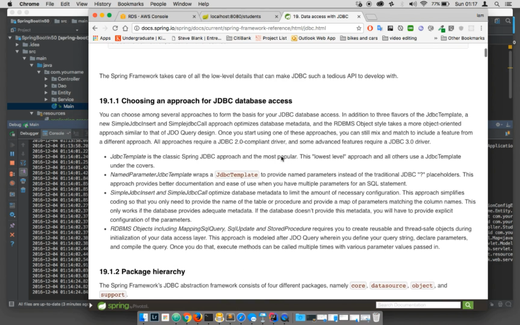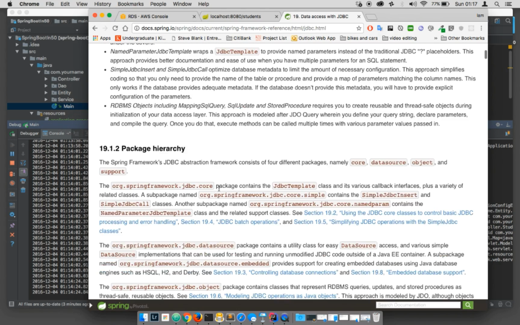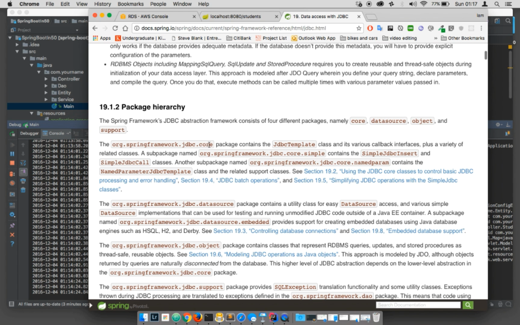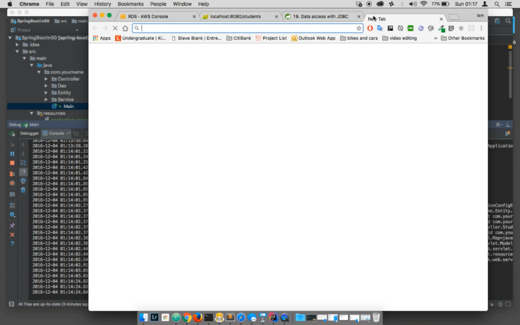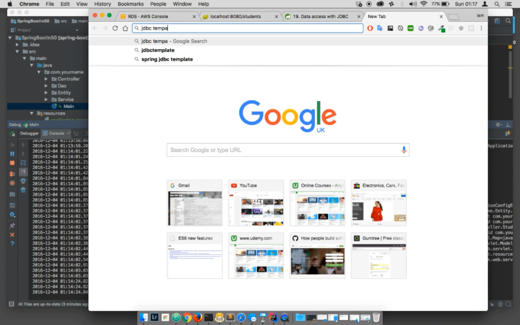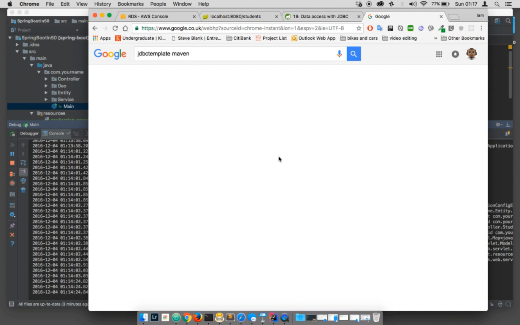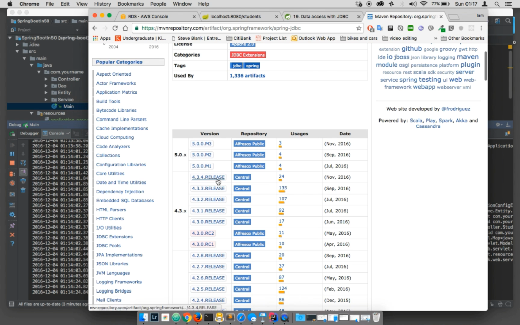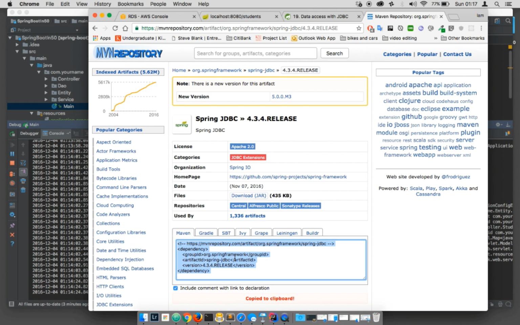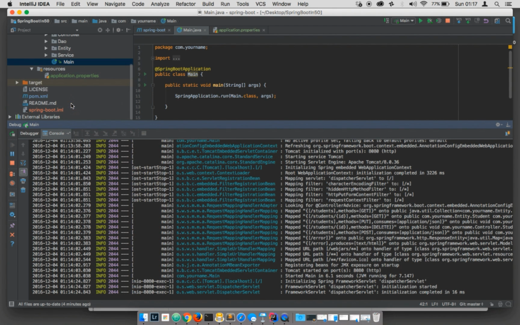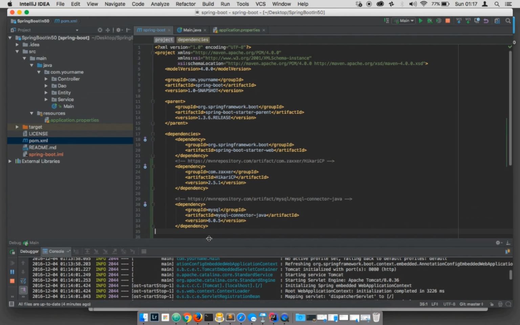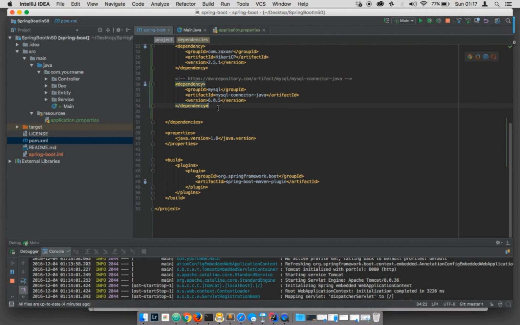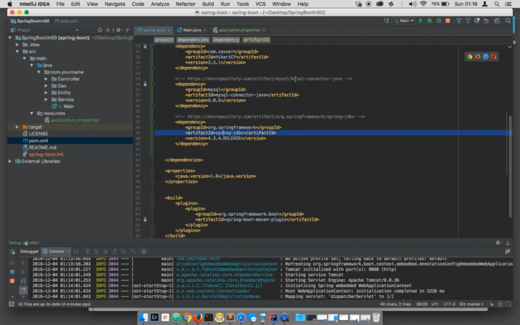I just want to show you something quickly. Right here it says that this is the package and it contains JdbcTemplate. So let's go ahead and get that. Let me search JDBC template Maven, and I'm going to get the 4.3.4 release, from the central repository. Grab that and put it in my POM file, as always, after my connector. Now that gets Spring JDBC, so that's done.